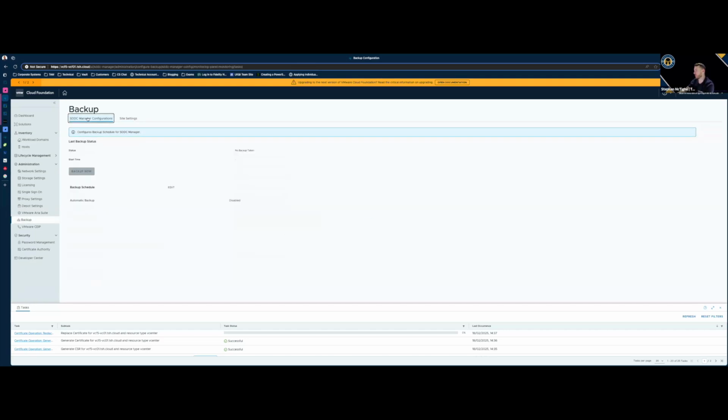And then that is where you would see the backups when they're actually happening, but I don't actually back this up. I just take snapshots because it's a nested environment. The snapshots are not backups. We should all know that by now.